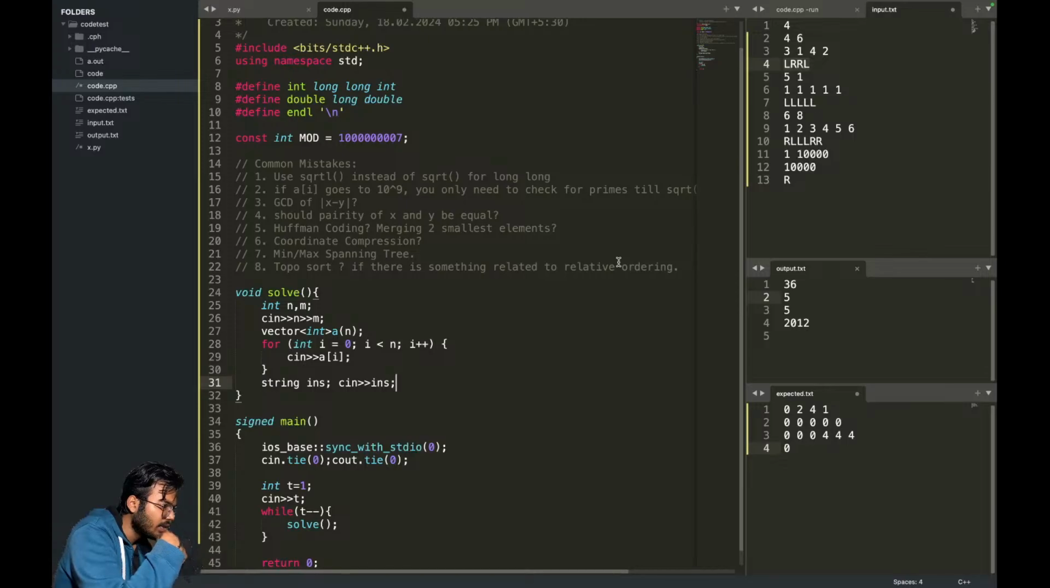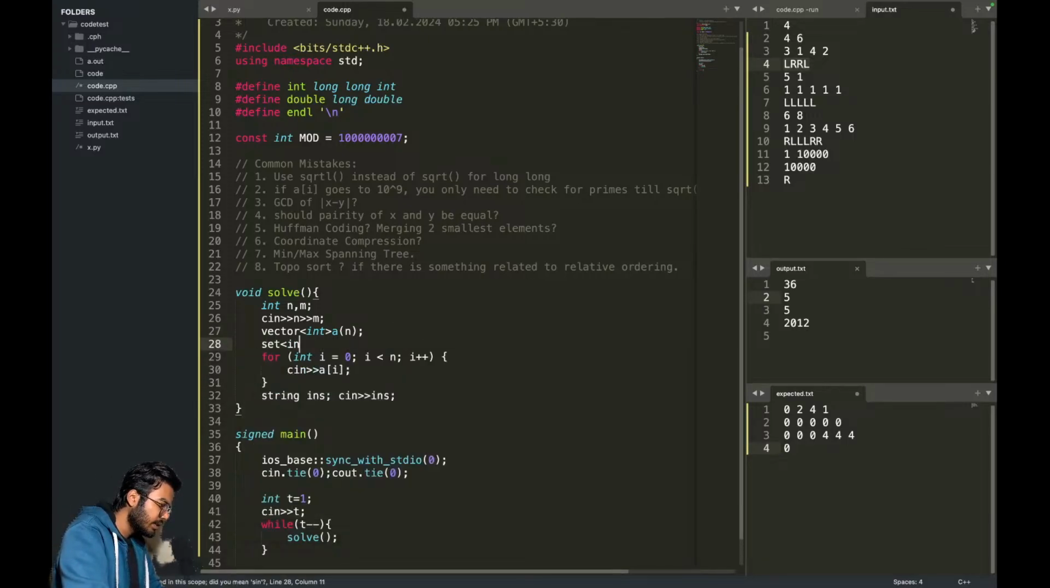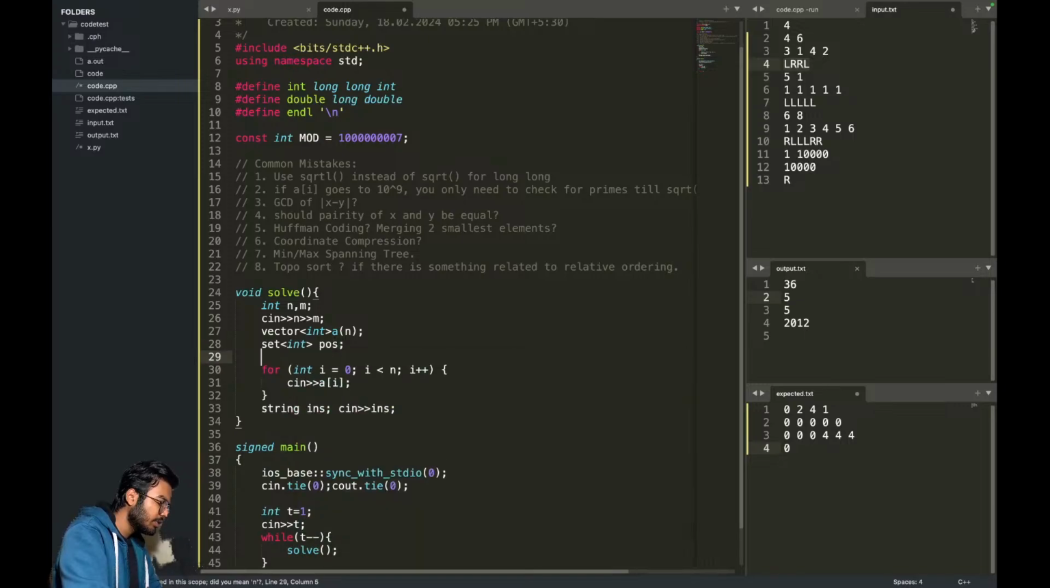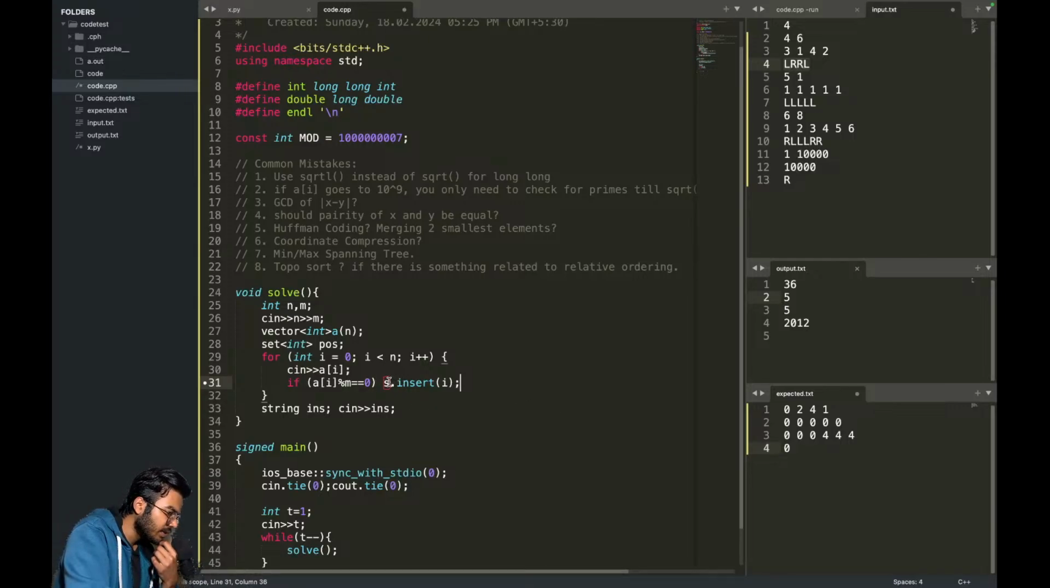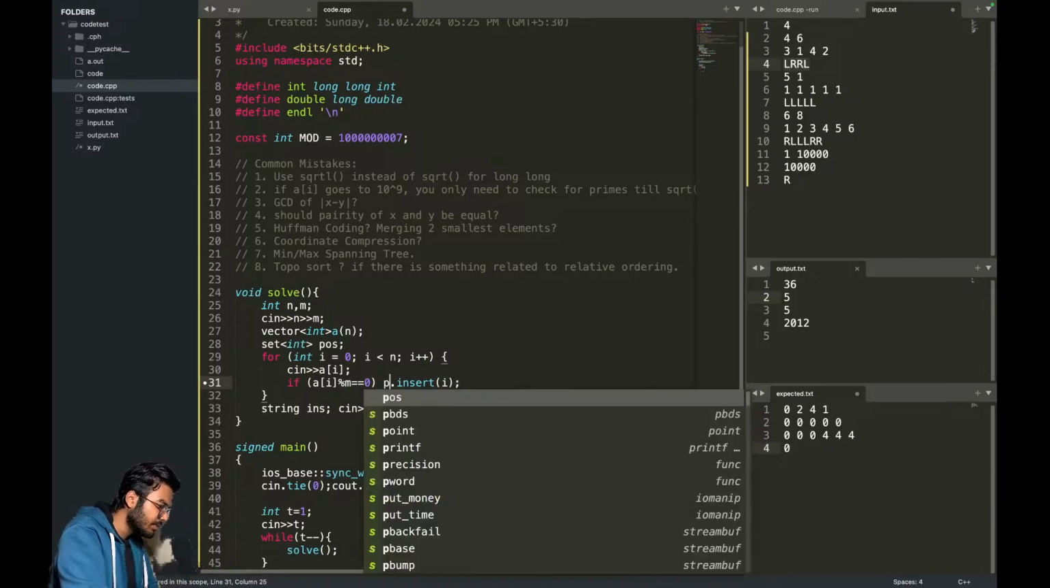So what I think is we want to find the closest numbers. First of all, I want to find all the numbers such that A[i] mod m equals 0. So let's make a set of integers of positions where A[i] mod m equals 0. I can say if A[i] mod m equals 0, then s.insert(i). Now I have created... why is this giving me errors? Okay, it should be positions.